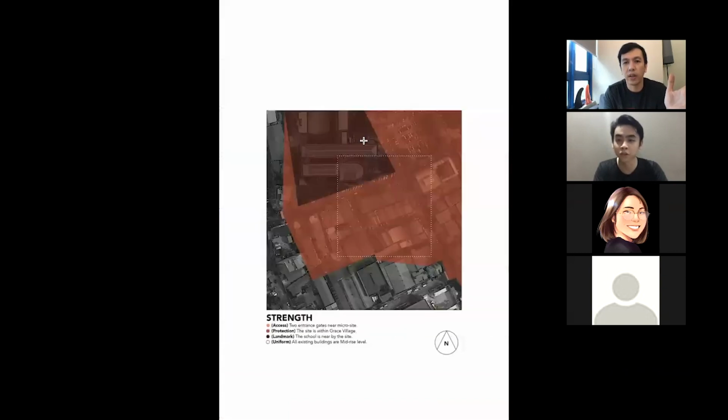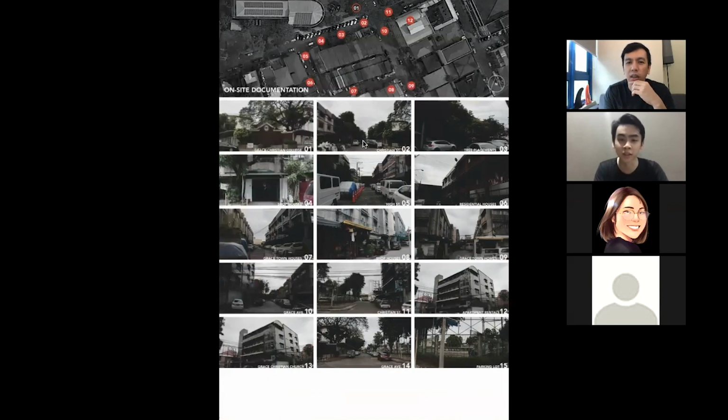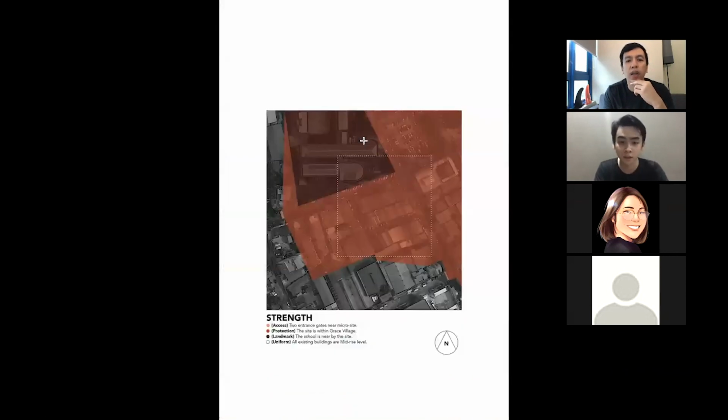Sir, wala pa kasi akong lot eh. Ano lang siya, microsite. Okay, okay. Yes, but sir, still, it's very hard to see what I'm looking at. Let's say I'm looking at 10. Am I looking at the north side or the south side? You know what I mean? Understand. Okay, strength, access, text number.